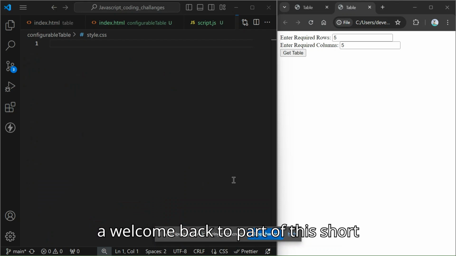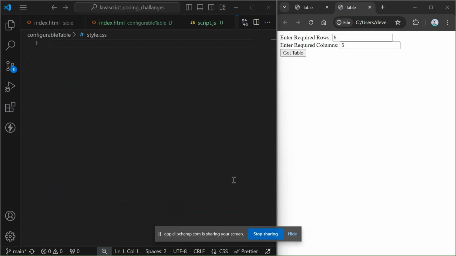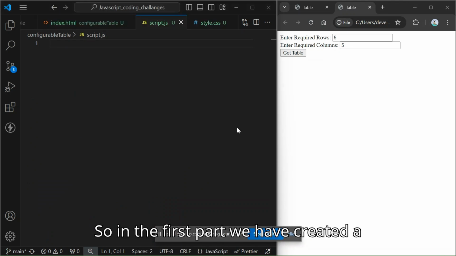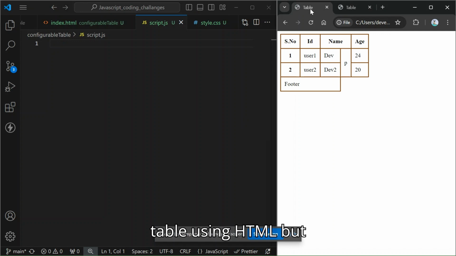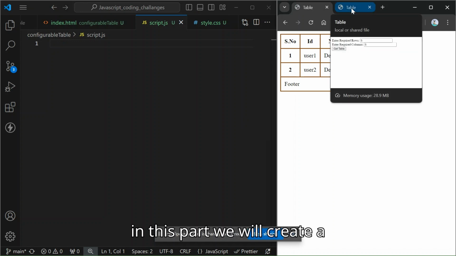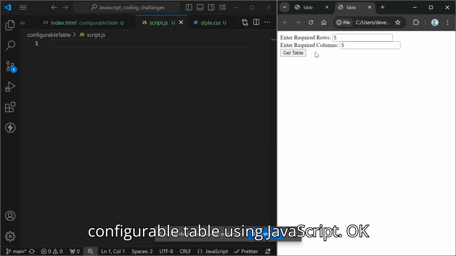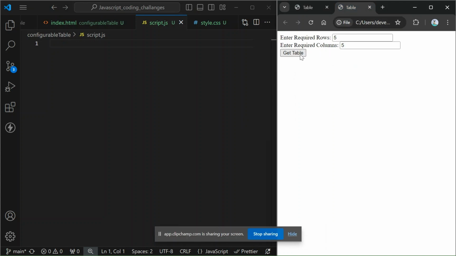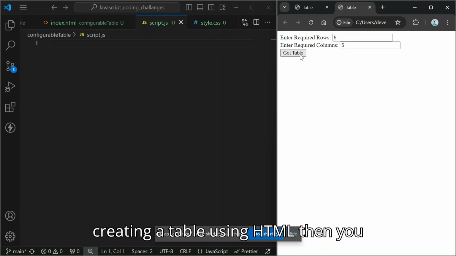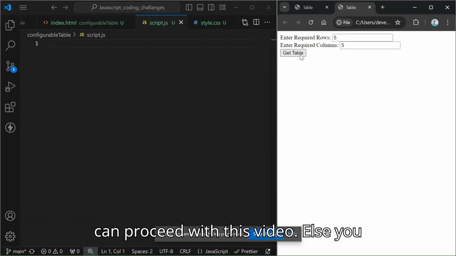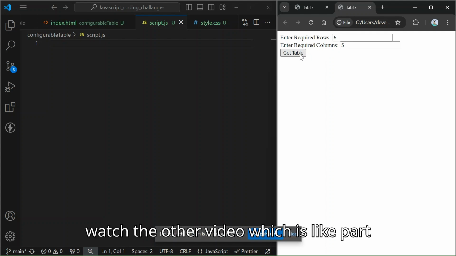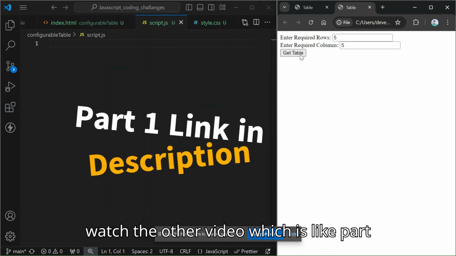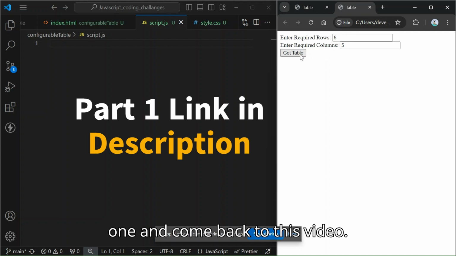Welcome back to part 2 of this short series to create a configurable table using JavaScript. In the first part we created a table using HTML, but in this part we will create a configurable table using JavaScript. If you are already familiar with creating a table using HTML, then you can proceed with this video. Else, watch the other video, which is part 1, and come back to this video.